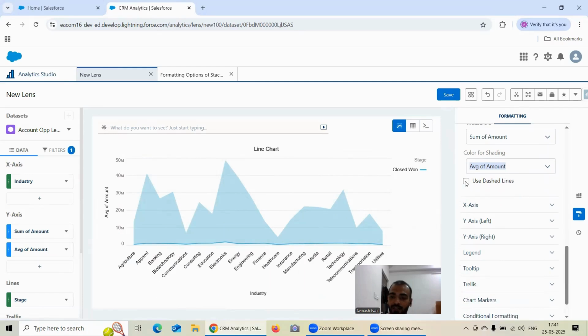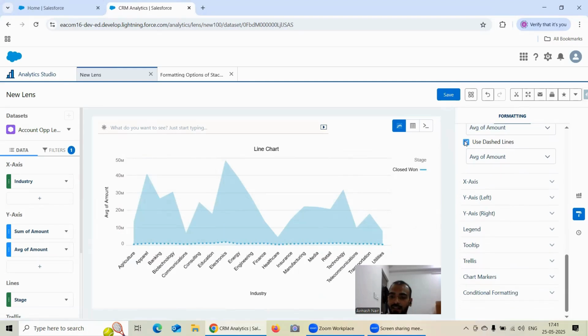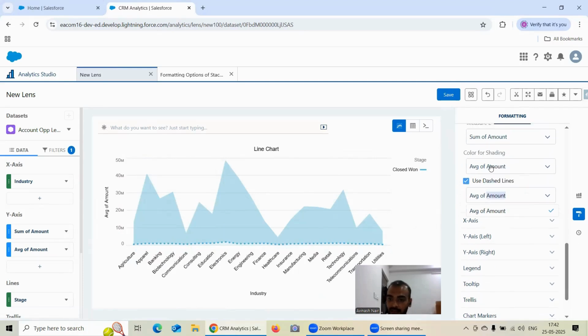And if I want, I can use the dashed line. As you can see, it's using the dash line over here. For the dash line, I can choose which one I want as a dash line. For example, right now the dash line is appearing for average of amount, but let's say I go for sum of amount. Now the dash line is showing for sum of amount.